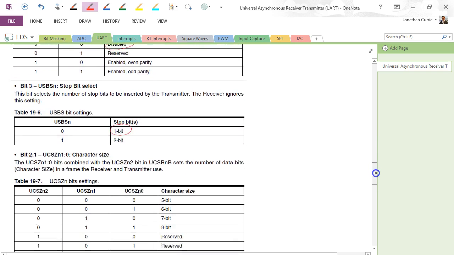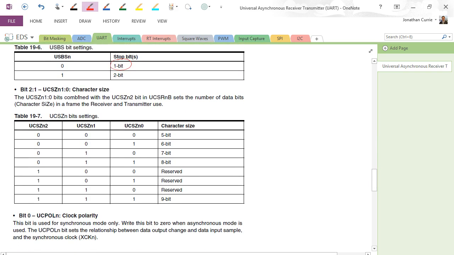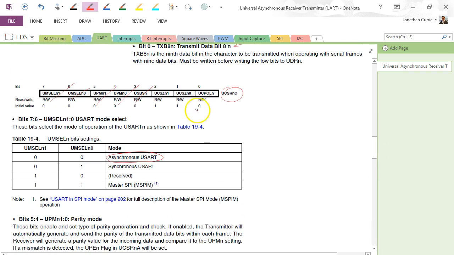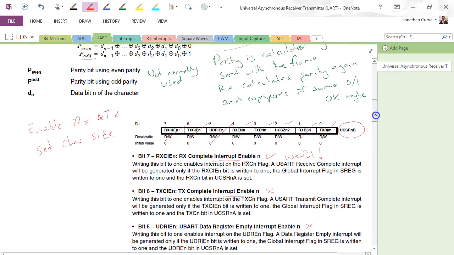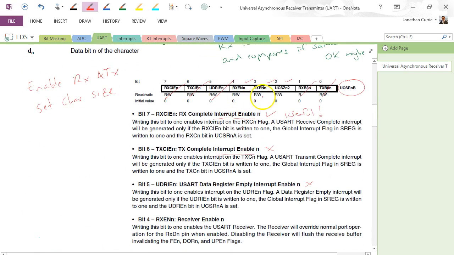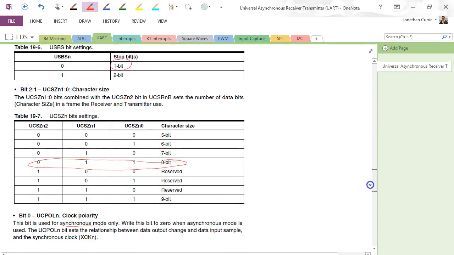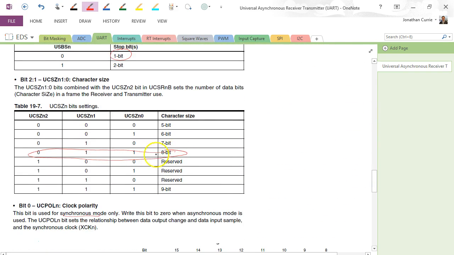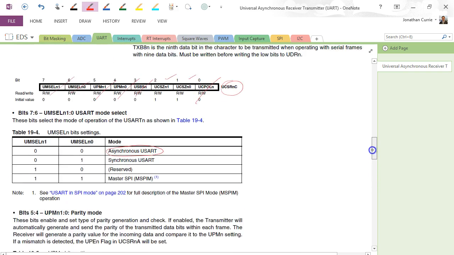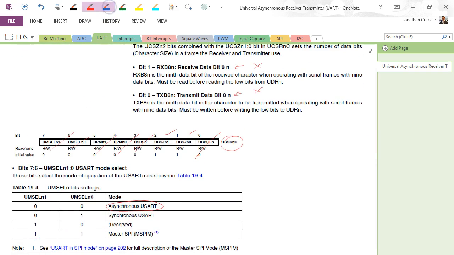And then the only ones we've got to worry about are the last 3: character size, which we actually do have to set up here, and clock polarity, only used for synchronous, so we can cross that off. So we only have to worry about those 2. So of the registers, really all we've got to do is enable the receiver and transmitter and set up how many bits we want for our character size. And we always want 8. Well, generally want 8.